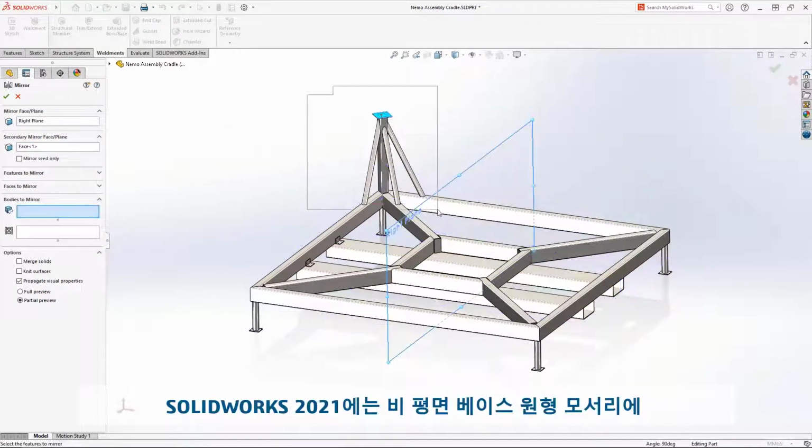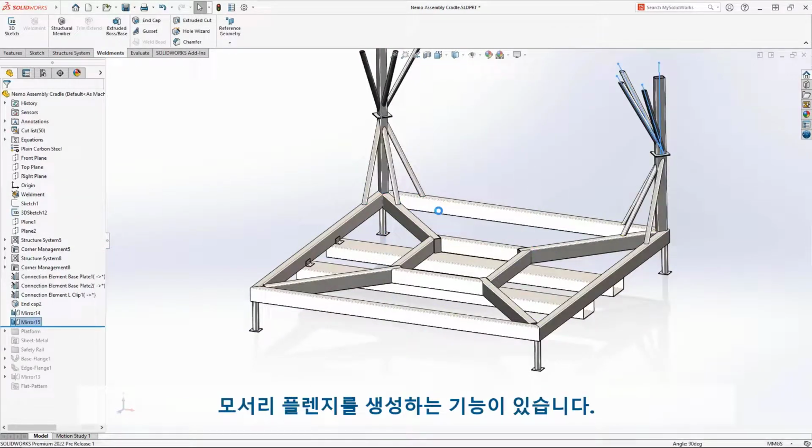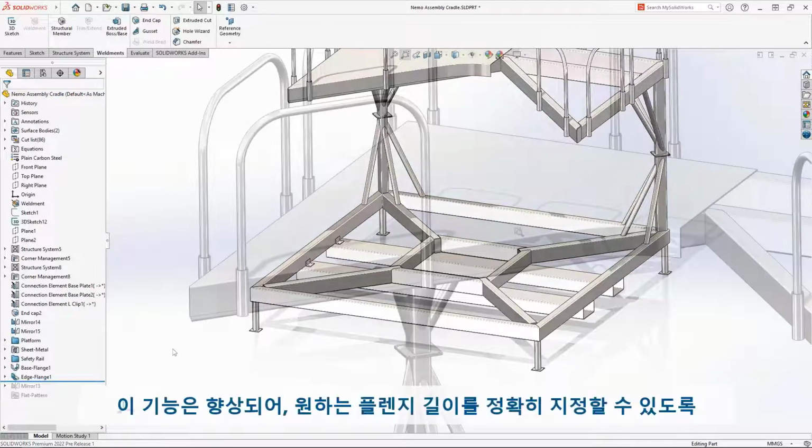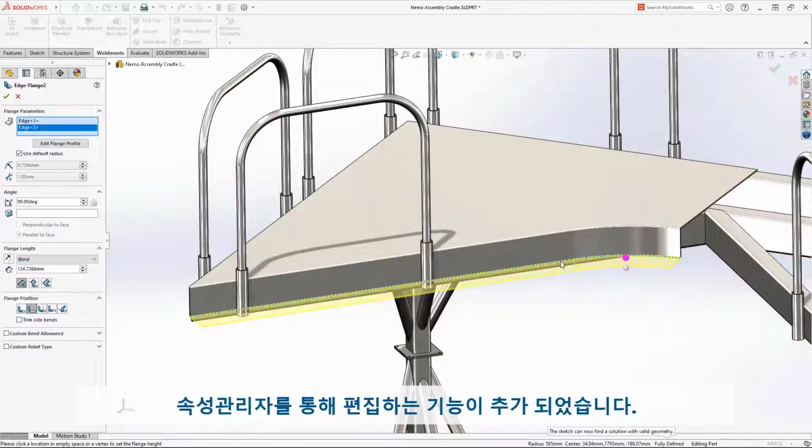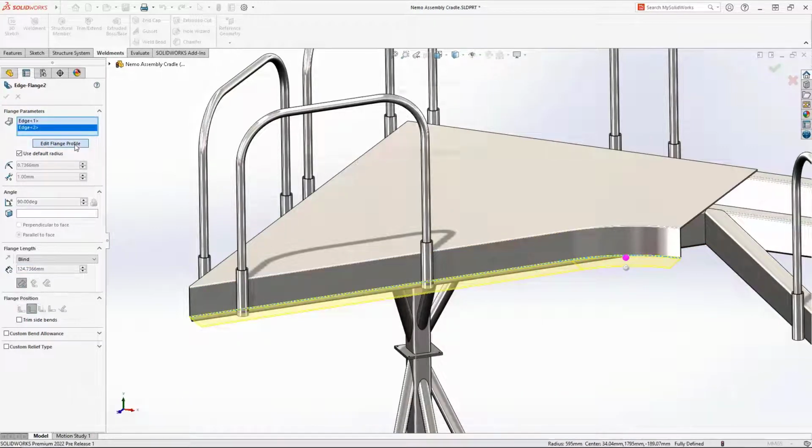SOLIDWORKS introduced the ability to create an edge flange on the circular edge of a non-planar base in 2021. This has been improved to allow you to edit the flange profile directly inside the Property Manager, so you can specify the exact flange length you want.